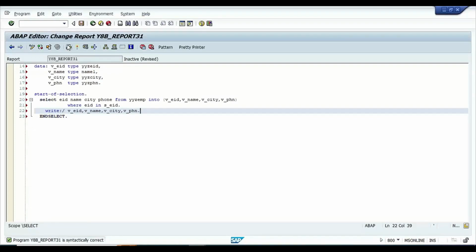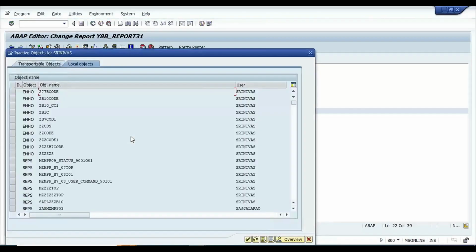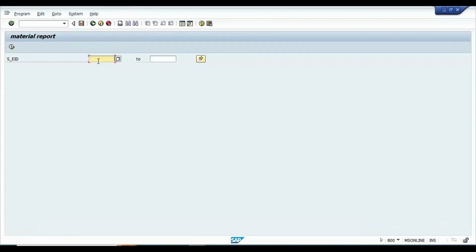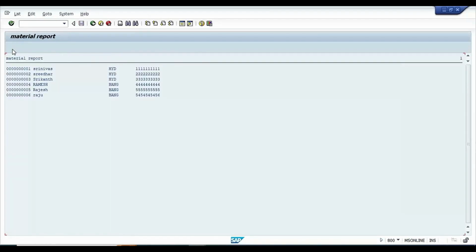Check the syntax. Activate. Execute. So now if you see here, range of values. Now I am not giving any input. When I execute, it will show all the records. So see here, all the records I am seeing.